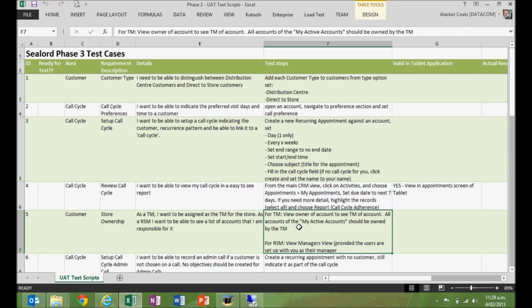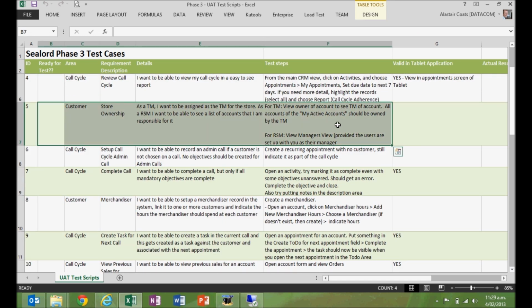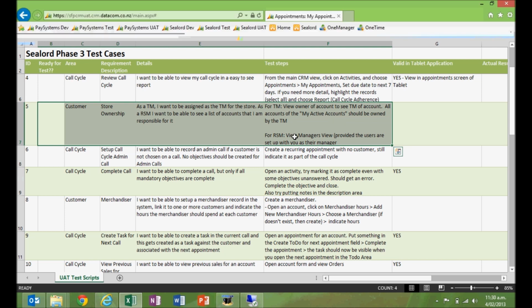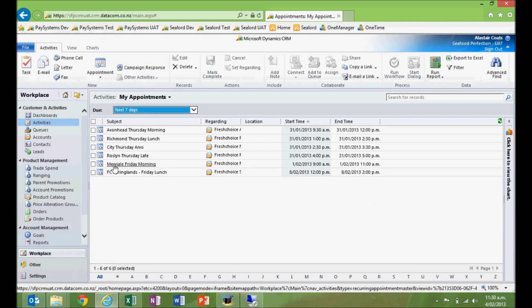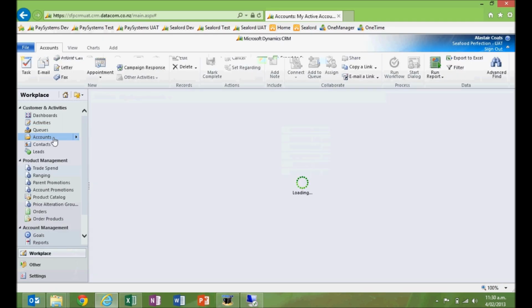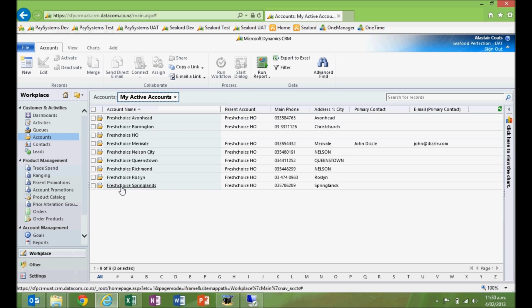I'll just skip this one for now, but effectively what you should see when you go to your accounts list is a list of the accounts that you own, and if you're a regional sales manager you should see a list of all the accounts that your staff own. And by own I mean are responsible for. So to see your accounts, go to the accounts list, make sure that the accounts view is selected as My Active Accounts, and you should see just the ones you own. In this scenario I've assigned all of the Fresh Choice accounts to myself, but you may be responsible for Progressives or Hack and Save or whatever it is.